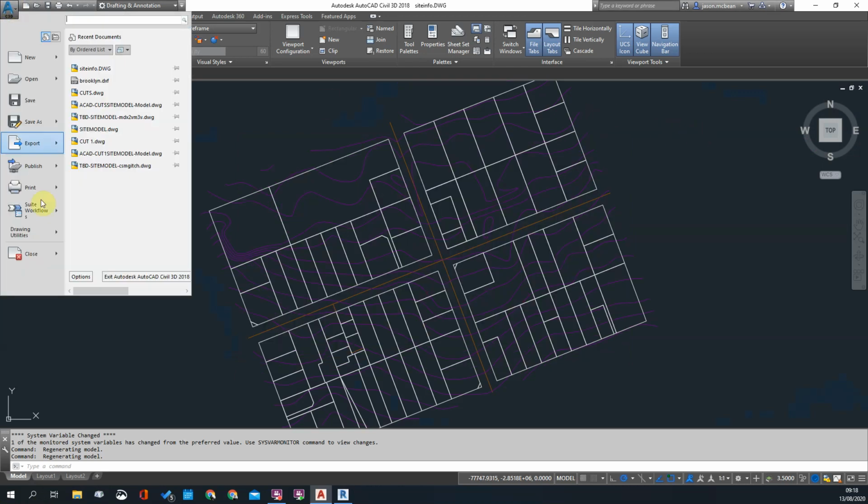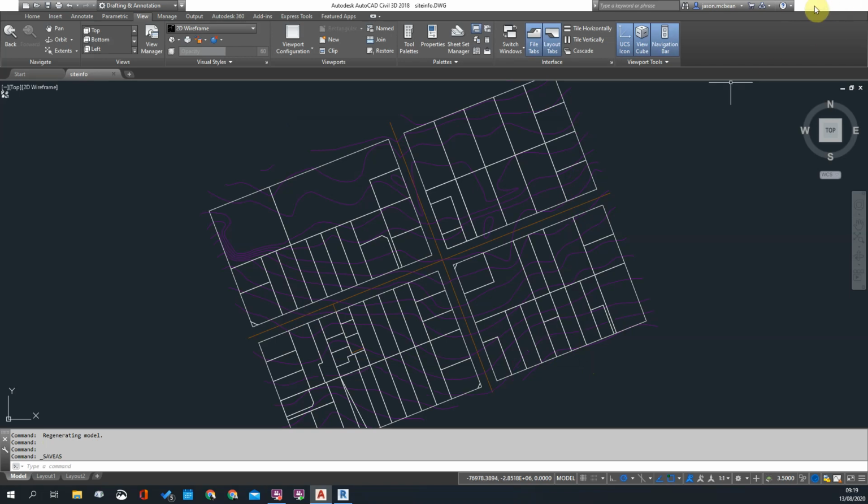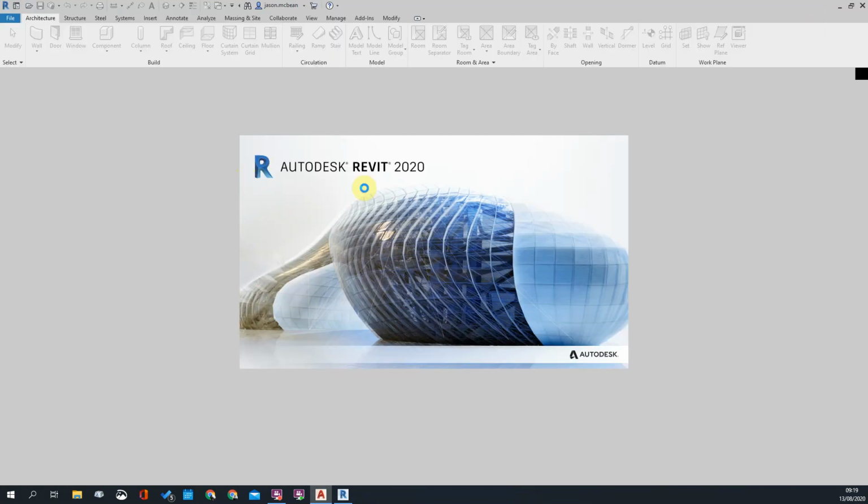Okay, I'm going to save this project. So save as DWG on my desktop. Okay, I can close this. So once I'm in Revit, just remember, start a project using your template. That's very important.